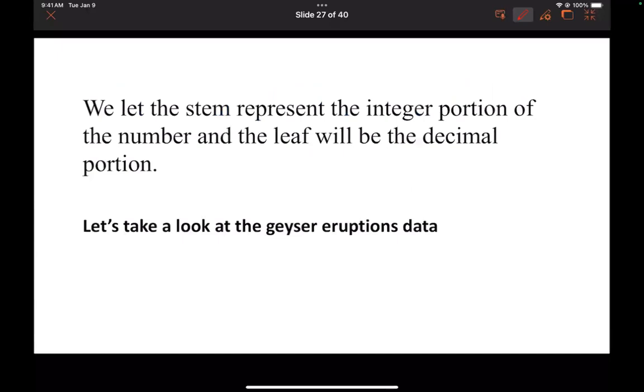So the stem is going to represent the integer portion, the ones place. Oh, wait, no. If we have a decimal, like for example with the interest rates, then the integer portion would be the stem and the decimal would be the leaf. I'm going to show you that as well. So hold on a second here.